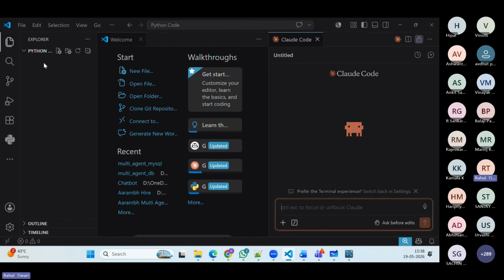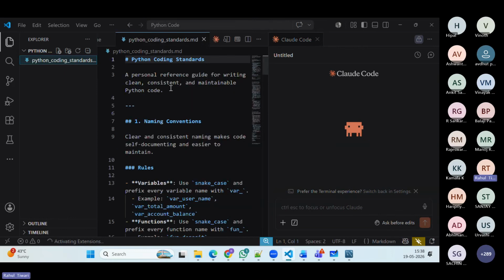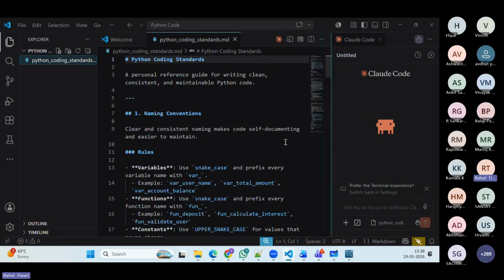I'm in this particular folder. What I want is, I created one MD file. I'll show you that. So I'm pasting the MD file in here. You can see that here I have created this MD file where I have given the entire coding standards. So you can read it for some time, that you will get the idea.